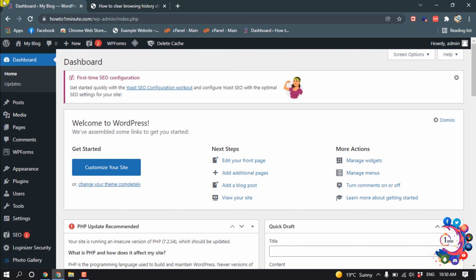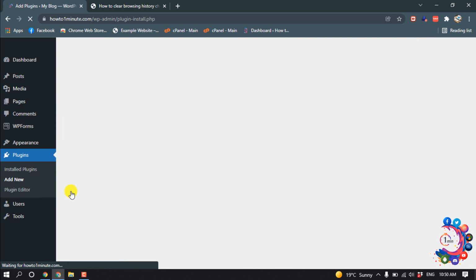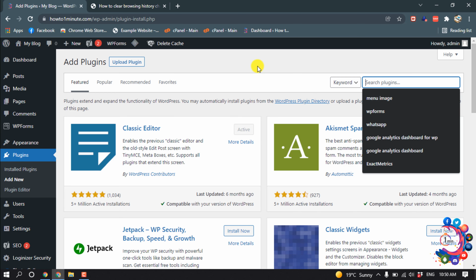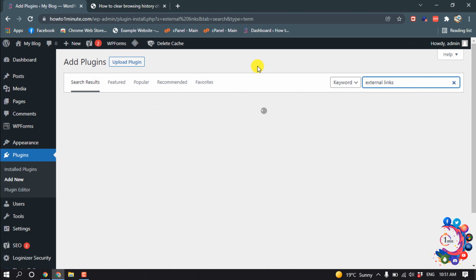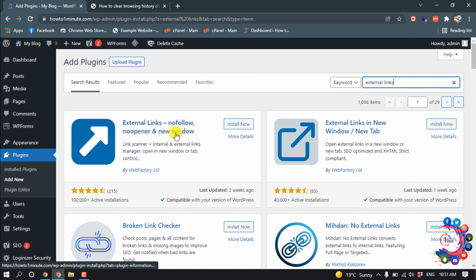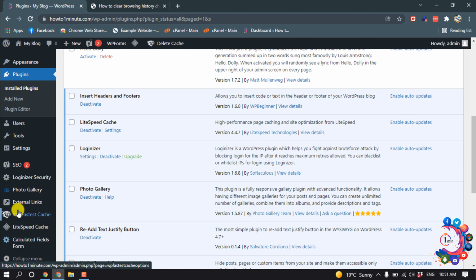So go to your WordPress dashboard and hover over Plugins, Add New, and search here for external links. And this is the plugin. Install now and activate. After activating, here you can see a new option has been added, External Links.